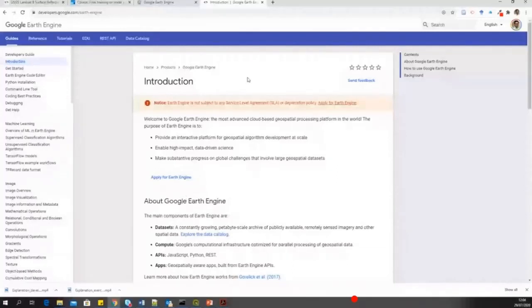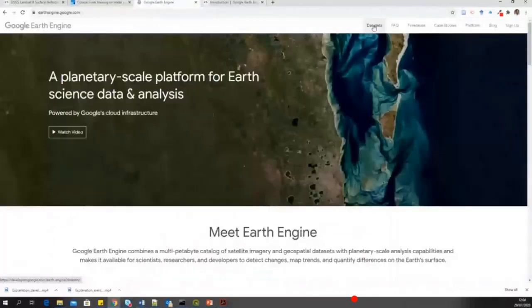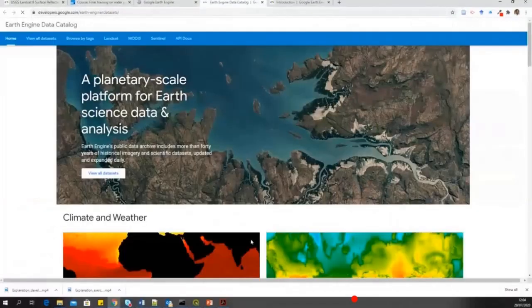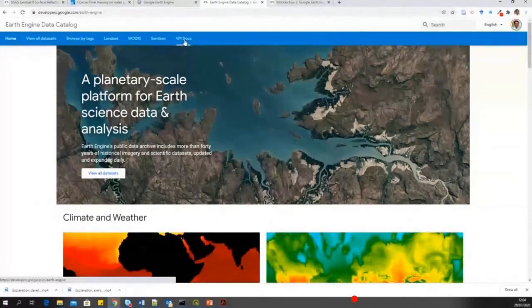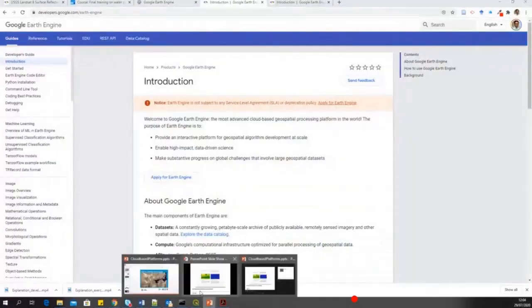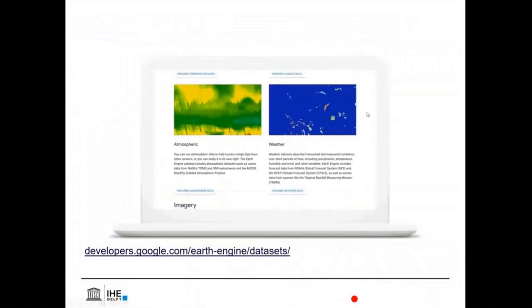Okay, so I can go to datasets, and I can go to API docs here, which will take me to the documentation. So that's how I went. Now, coming back to my presentation.